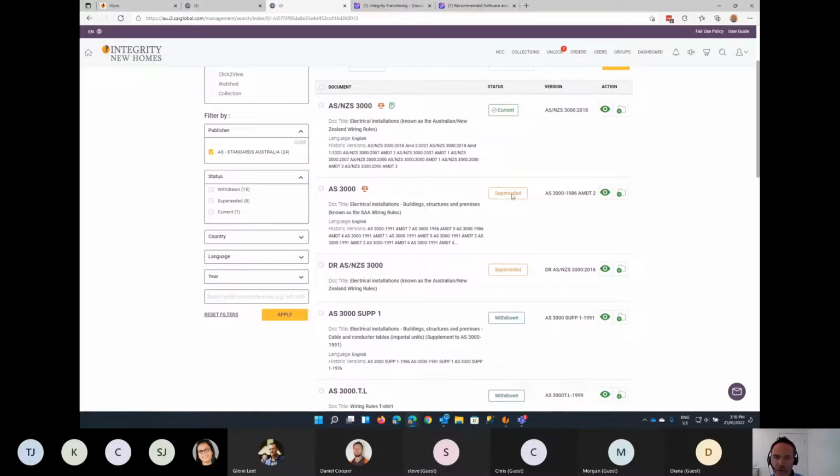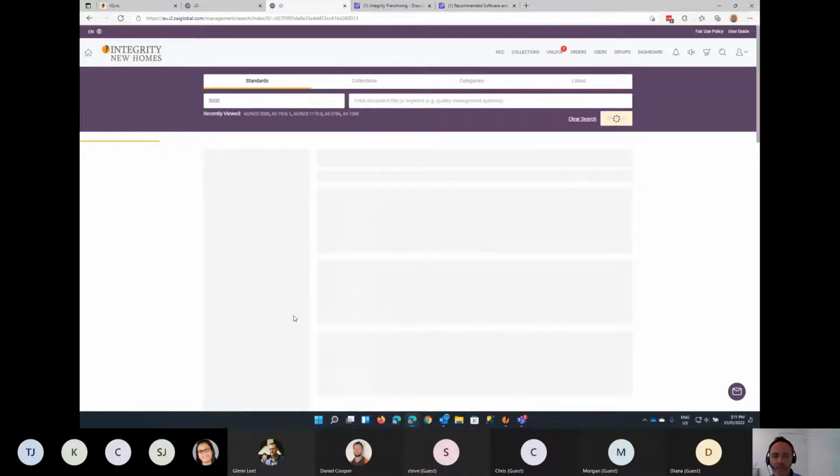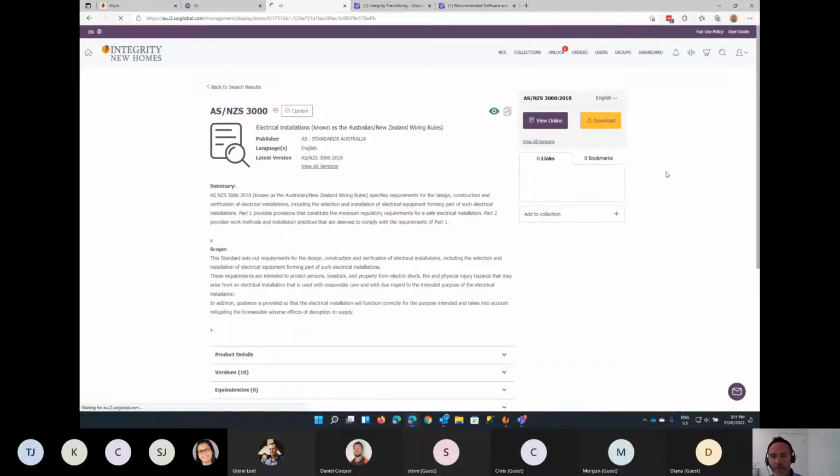All right, so you'll see there's also some superseded documents and documents that have been withdrawn. We can again filter that down and remove those just by letting the filter know that we only want the current one. Your search may return a lot more than one result, but if we just want the current ones, we'll click apply. There was only one in that list, so it's taken us straight to that.